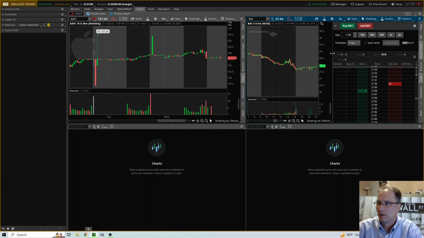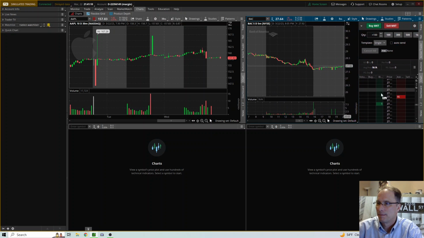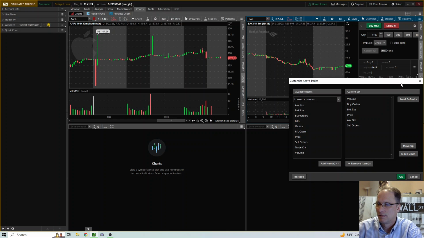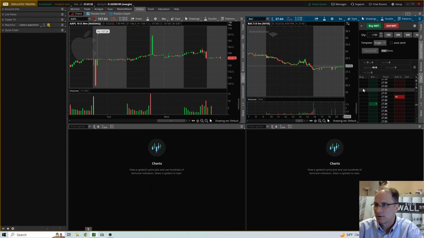And say you want to shorten this like this, and you're running out of room. There's a volume side here that you can get rid of. You go to the far right there where there's that gear that says customize. Click it, click customize, and volume right here, and remove it. Click OK. Now the volume bar is gone.